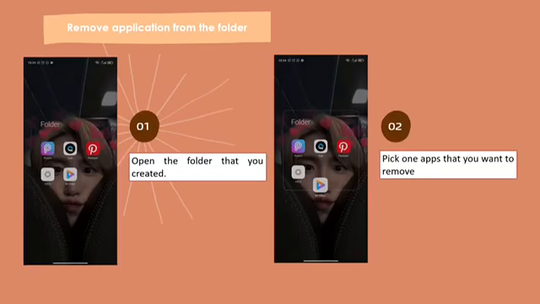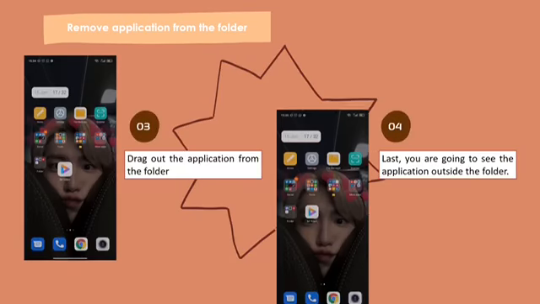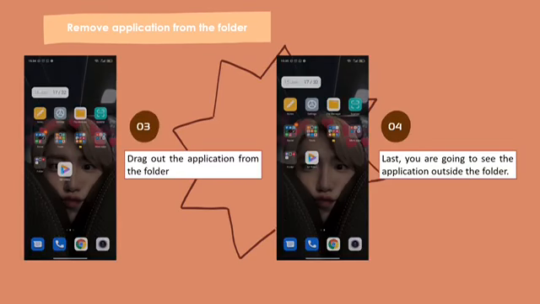How to remove an application from the folder. Step 1. Open the folder that you created. Step 2. Pick one app that you want to remove. Step 3. Drag the application out of the folder. And lastly, you are going to see the application outside the folder.